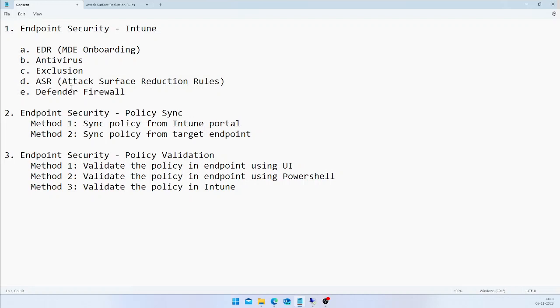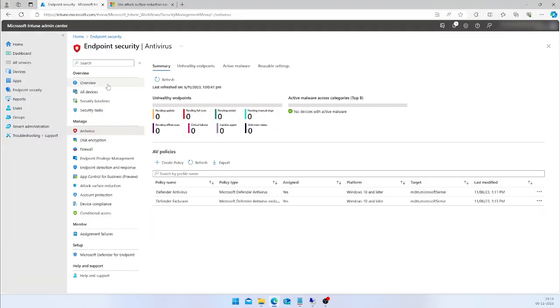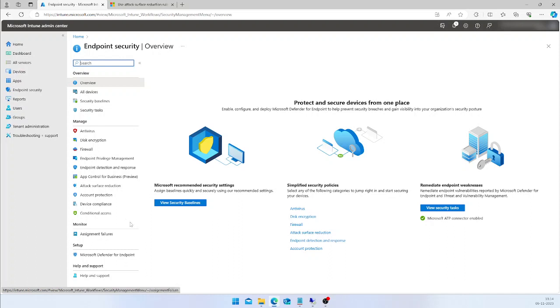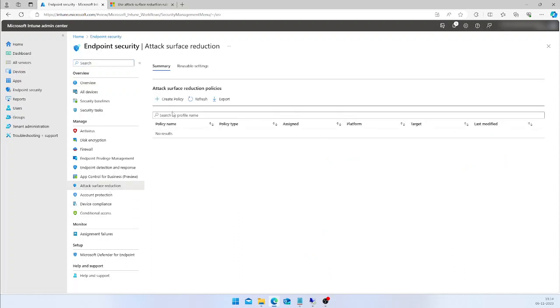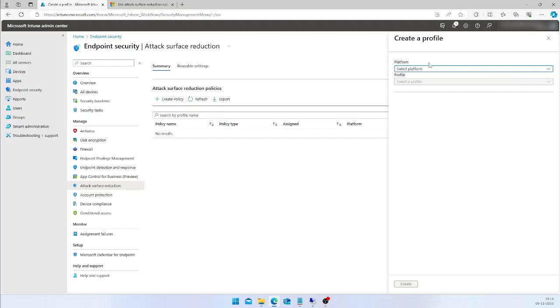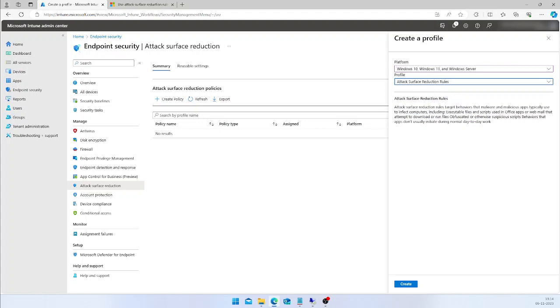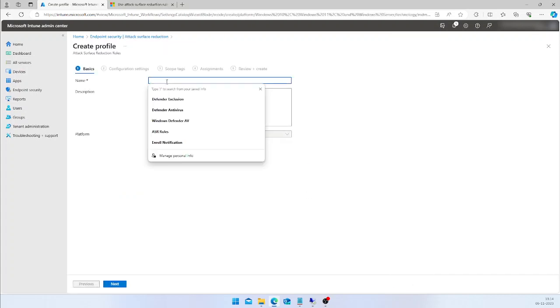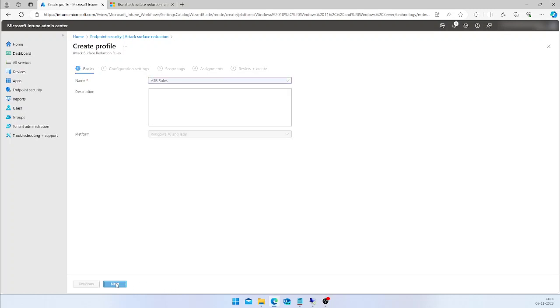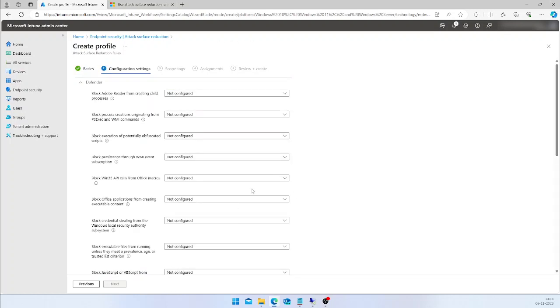But if you want to create a separate policy for ASR, the attack surface reduction, in that case you can go to your admin center and click on the endpoint security and click on the attack surface reduction, and click on create policy, and here I'm going to choose my platform, and then I'm going to choose attack surface reduction rules. I'm going to click create. So here I'm going to give some name that makes sense, and going to click on next. There will be multiple list of attack surface rules available to be created.